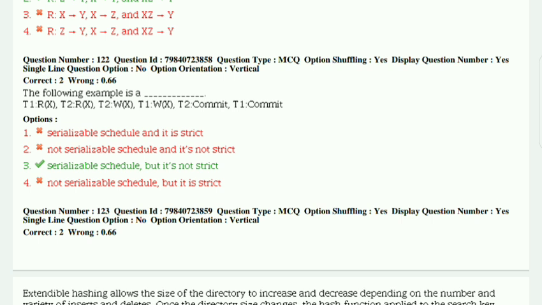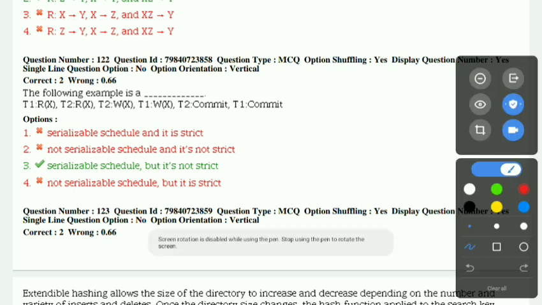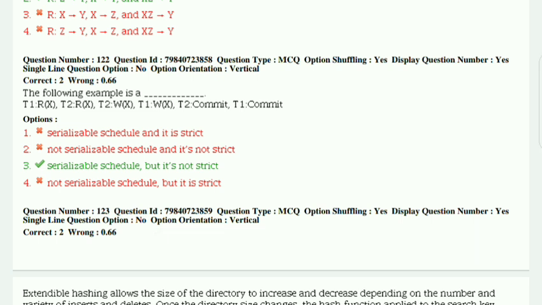So next question, the following example is in: we are given a set of transactions and we have to find out whether it is a serializable schedule or not. So here we have to find out the conflicting operations. T1 read of X and T2 write of X are conflicting operations because both access X and at least one is a write. Similarly, T2 read of X and T1 write of X are conflicting operations because both access the variable X, and at least one is a write.